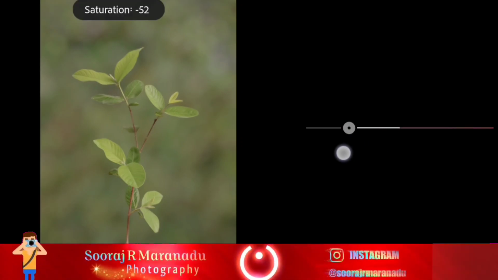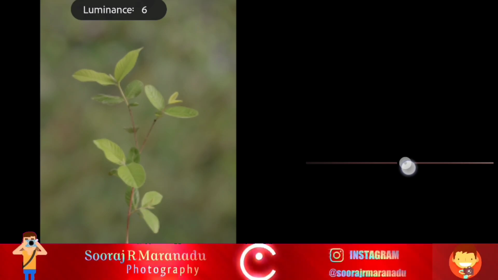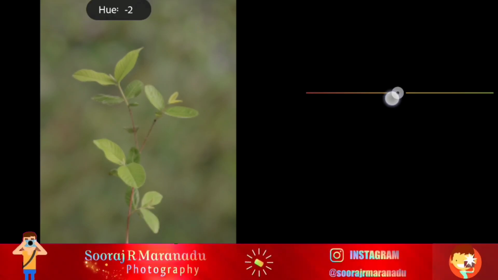Dive deeper into color adjustments by tweaking the hue, saturation, and luminance of individual colors to achieve a balanced and pleasing color palette.